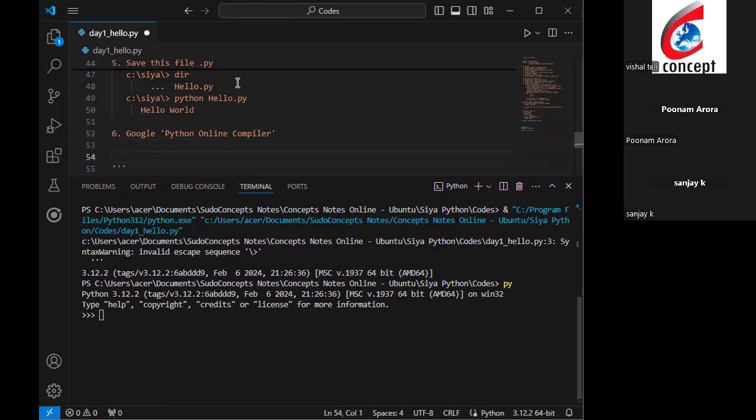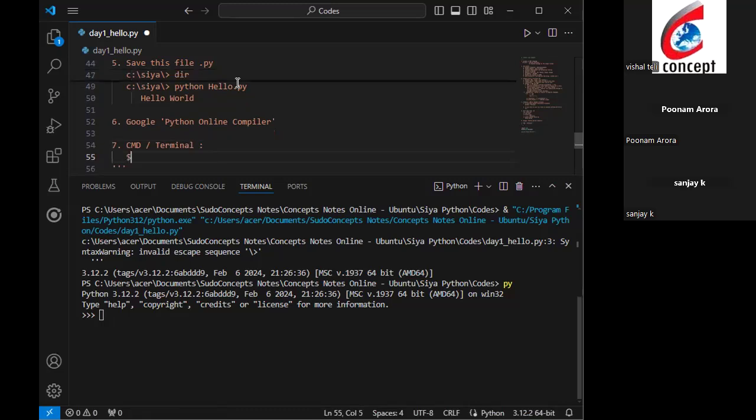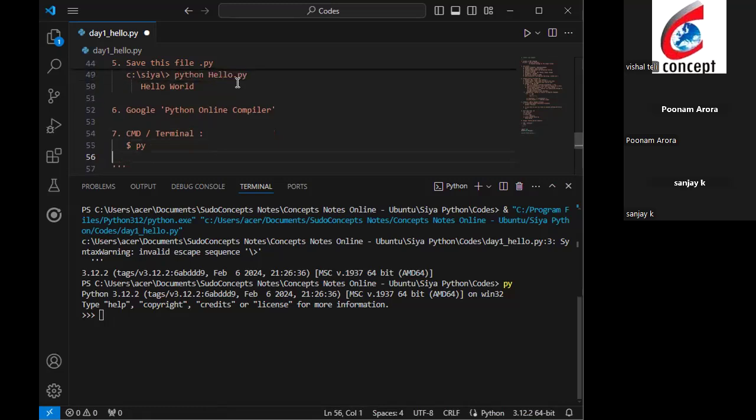Okay, then the seventh point is the cmd, the command prompt, like a terminal. If you're working from Linux, you can just type py. If you type py, it enters into the command prompt editor mode.